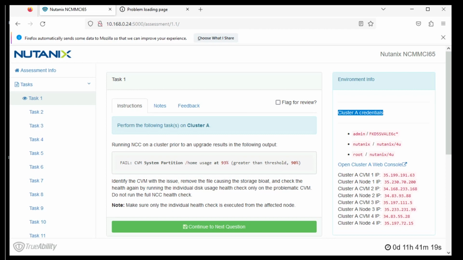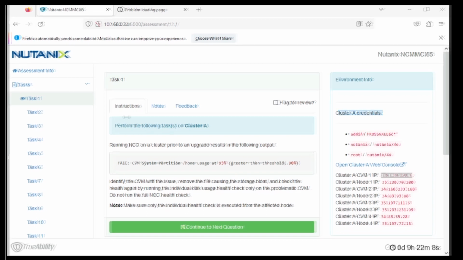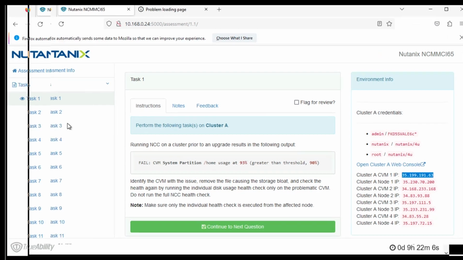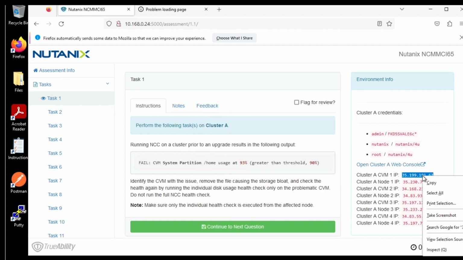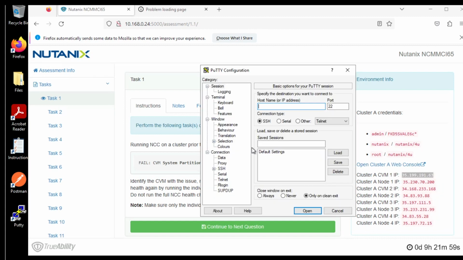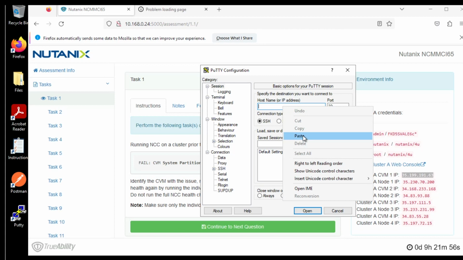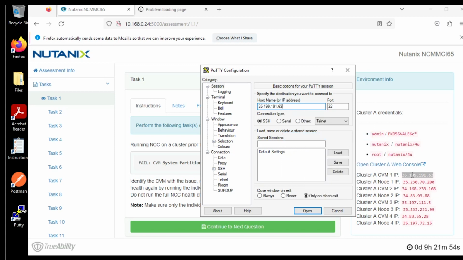So, step one is to identify the CVM with the issue. While there are a couple ways to do this, let's connect directly to one of the CVMs. And note that I'm using the mouse, right-click, copy and paste. This is because the keyboard shortcuts do not work in the secure browser.